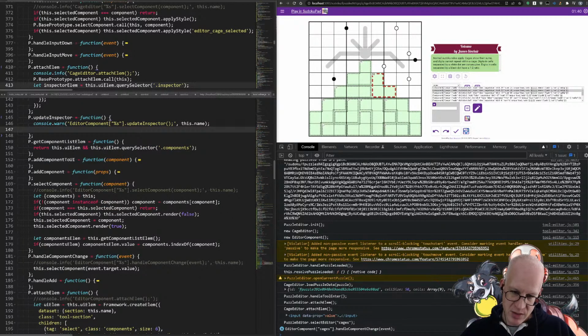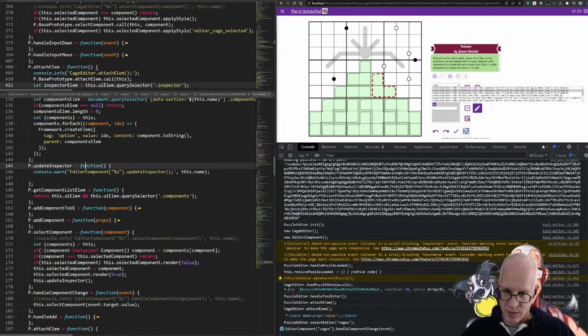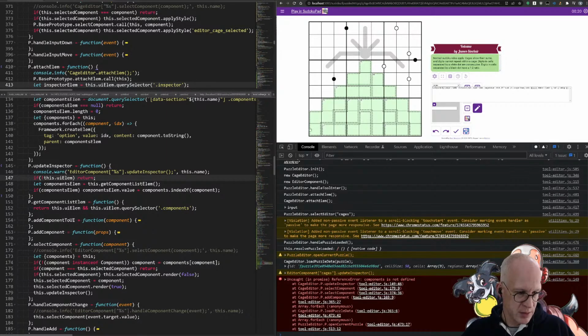So, update inspector needs to be fired when selection changes. So we'll do this dot update inspector. And then we can actually move all of these things into here. And then we can do if not this dot UI, return. Okay, so if I refresh this, we're hitting update inspector. Components is not defined. All right.